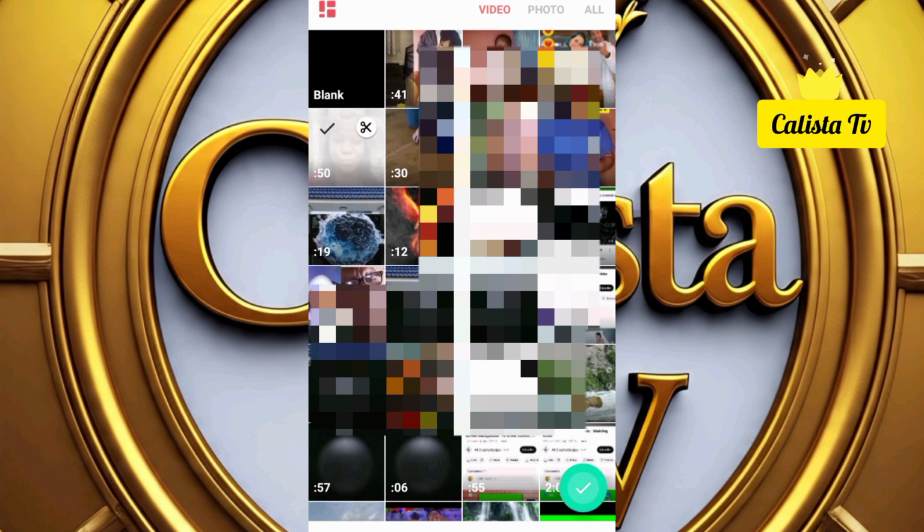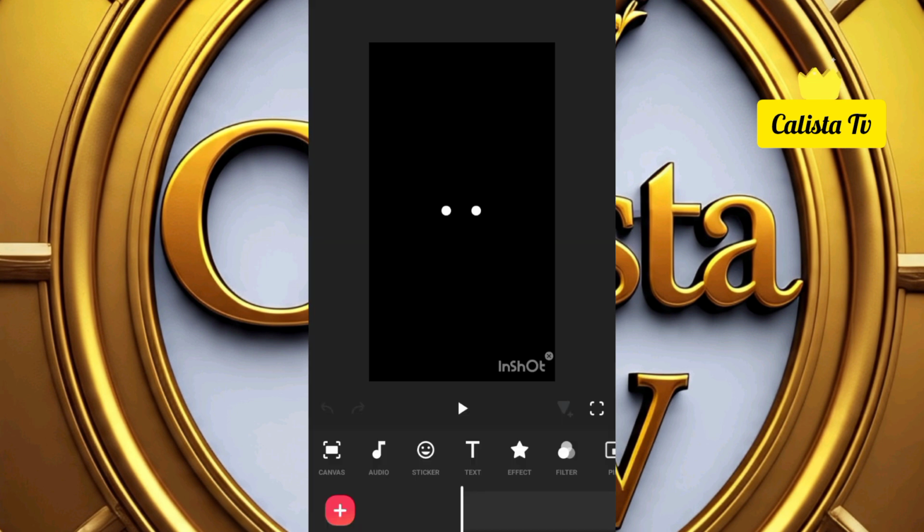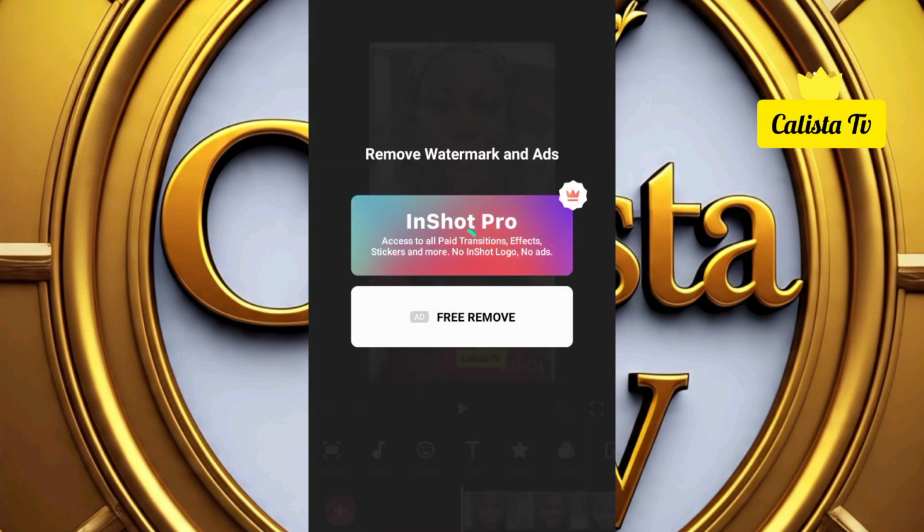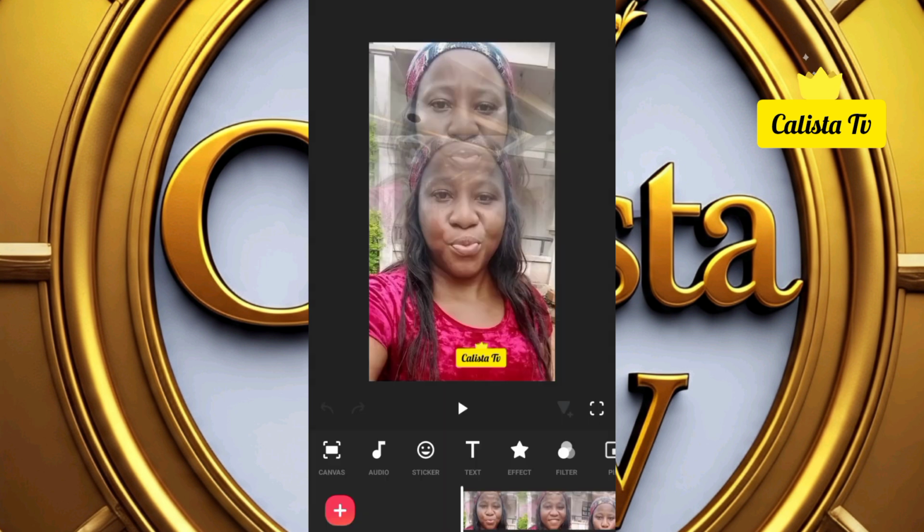what next are you going to do? You click on the tick there. When you click on it, first of all you remove the watermark. It's free to remove. When you remove the watermark of InShot, you remove it. It has a Pro version, with so many features in it. You pay monthly or yearly.